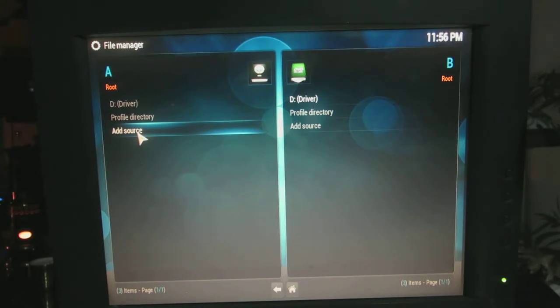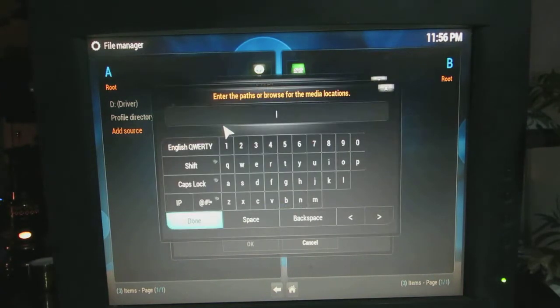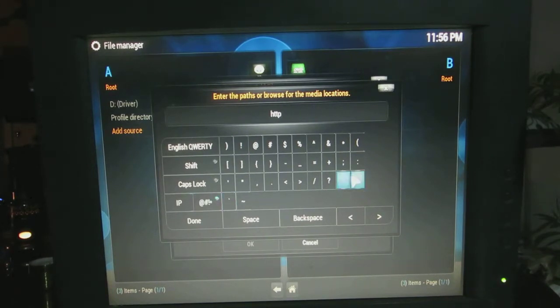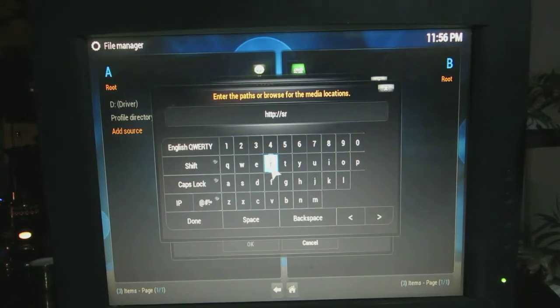So I'm going to double click this add source. And then we're going to type in HTTP. You can just use your keyboard if you want to, you don't have to click these. And then we need a colon, and that's in here. And then a forward slash, and a forward slash. And we want SRP. We need a dot. NU. I think that's right. It's a super repository is what it is. Super repository. And we're going to click done.